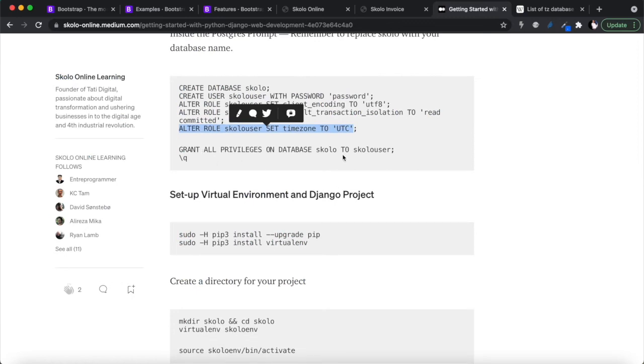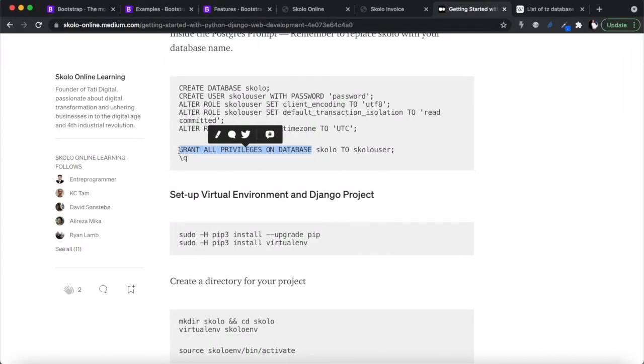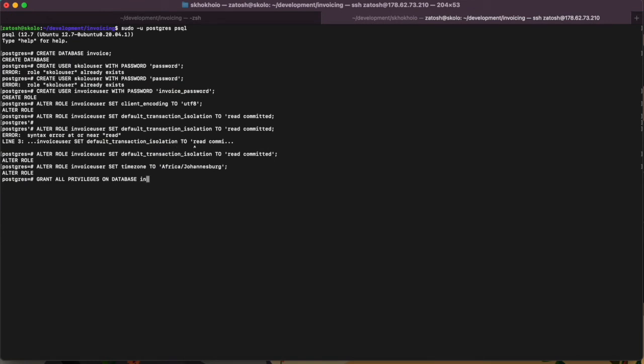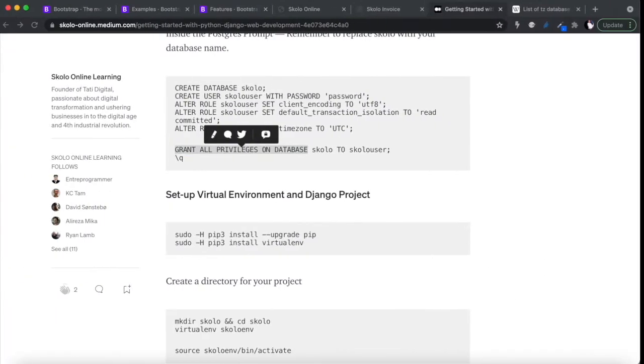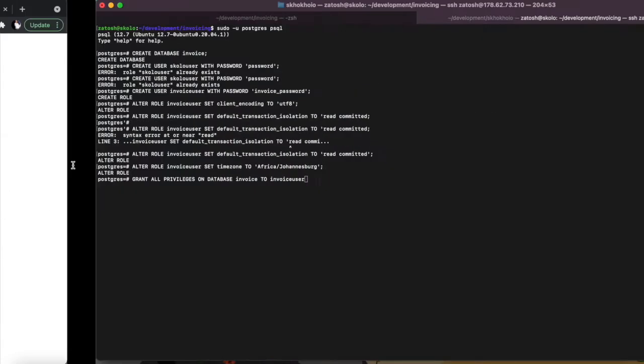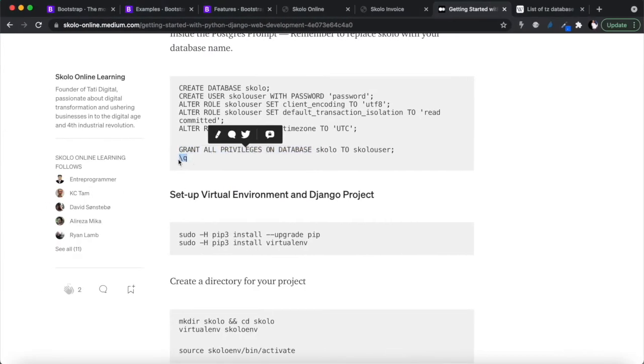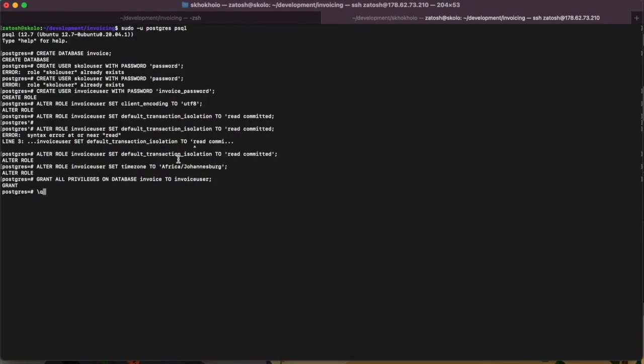And then grant all privileges on database invoice. This is why you should remember what you call the database. To invoice user. Awesome. And then you close that. Grant. That's good. And then after that, you can log out. This last command just logs you out of the database. Good. So now your database is good.